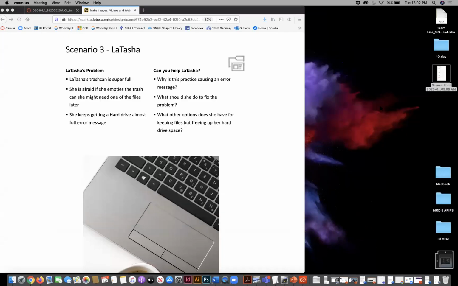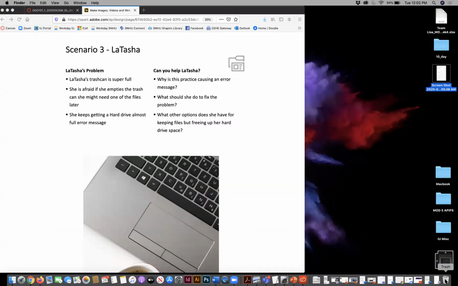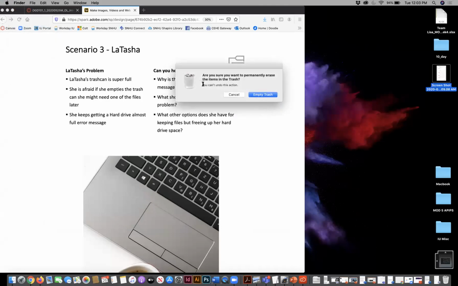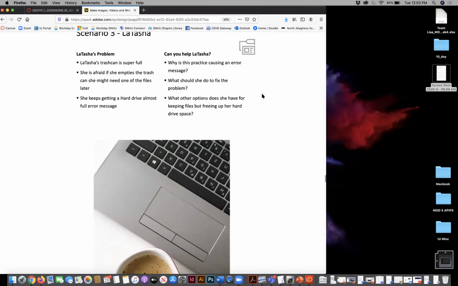So up here, I have trash in here actually. Here's my trash. I clicked on it, and if I go up to my Finder and choose Empty Trash, it'll ask me, are you sure you want to do this? It'll permanently erase it. If I know that I don't need it, I just hit Empty Trash. That's going to free up your memory, because when it's in the trash, it's still using up space on your computer.